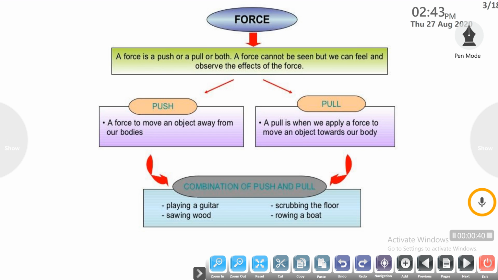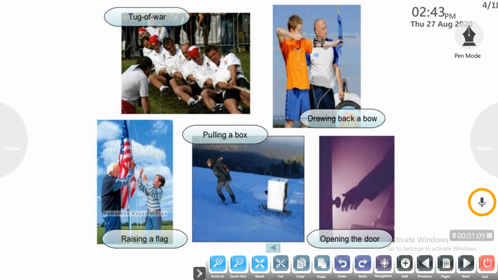What is force? A force is a push or pull or both, we can say. A force cannot be seen but we can feel and observe the effects of the force. A push is a force to move an object away from our body, and a pull is when we apply a force to move an object towards the body. So the combination of push and pull we can say is a force. For example, playing a guitar is an example of a push or pull. It is sawing wood, scrubbing the floor and rowing a boat. So these all are examples of application of force.